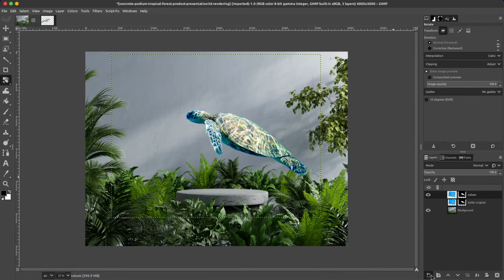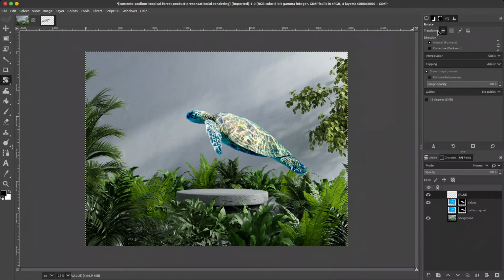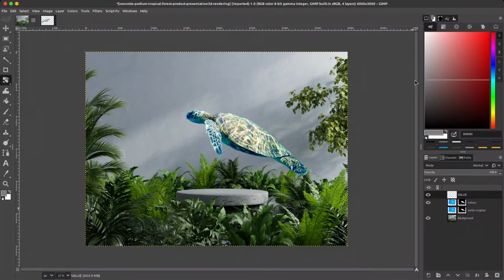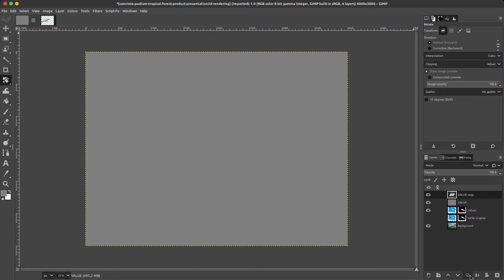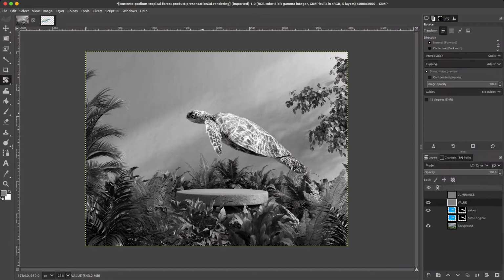Okay, next thing I'll do is create a blank layer here, and I'll call this value, and I'll go ahead and fill it in with a neutral gray color. So let's say 80, 80, 80, drop it in. I'll make a duplicate of the value, and I'll call this one luminance. All right, so for the value over here, I'll change the blend mode to LCH color. This will leave us with a black and white version of the image, which is perfect for working on the values. So make sure that I have the turtle selected.